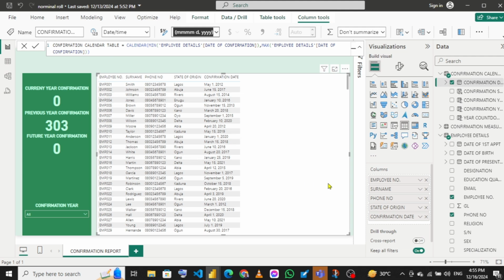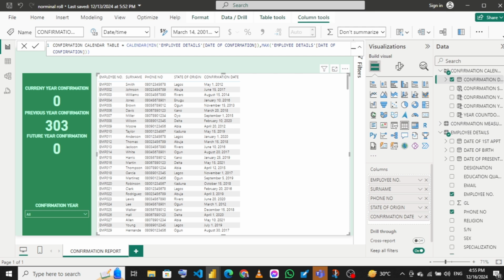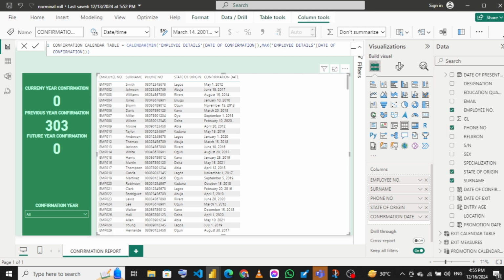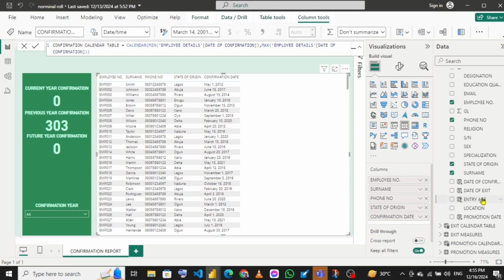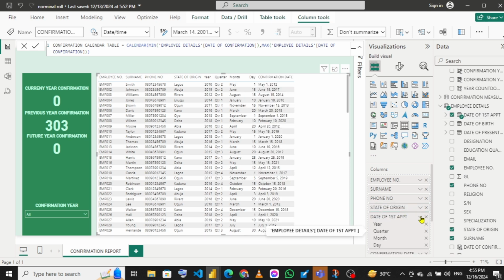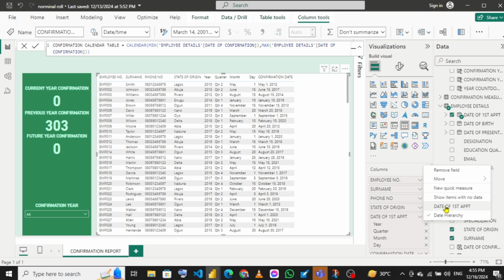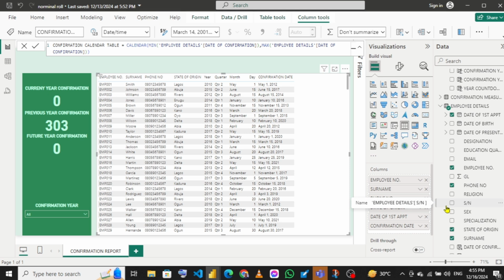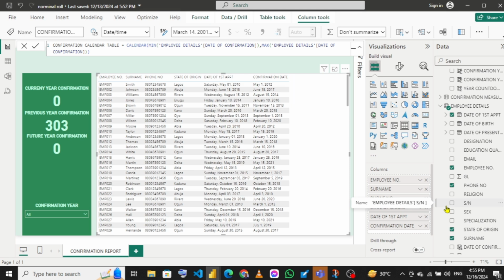Now we're going to bring in our first appointment. So I'll go back to my employee details, and I'll look for date of first appointment. I'll come up here. This is it. I'll drag it in between the states of origin and confirmation date. I'll click on this drop down. It came out as dates hierarchy. I'm going to change that by clicking date of first appointment. All right.